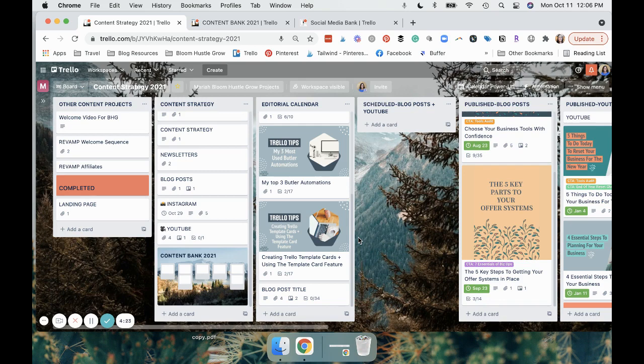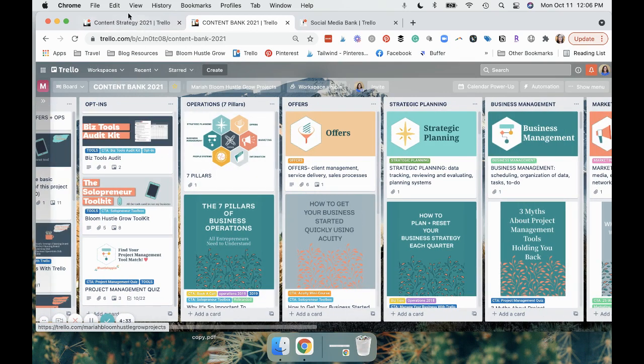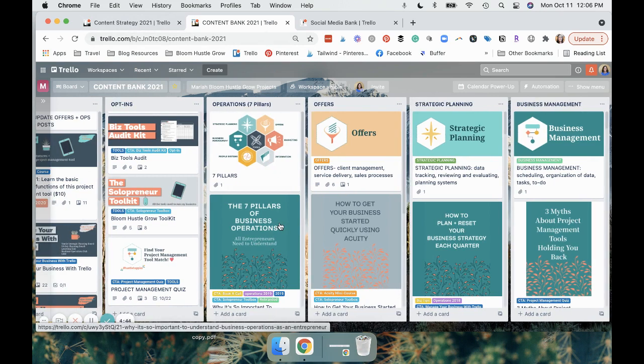Anything I create lives on this board for this year, but then all my past creations live in my content bank. And what happens is anything from this year gets moved at the end of the year into the content bank. In the course Manage Your Content Strategy with Trello, I show you actually how I do that, move between my content strategy board and the content bank.